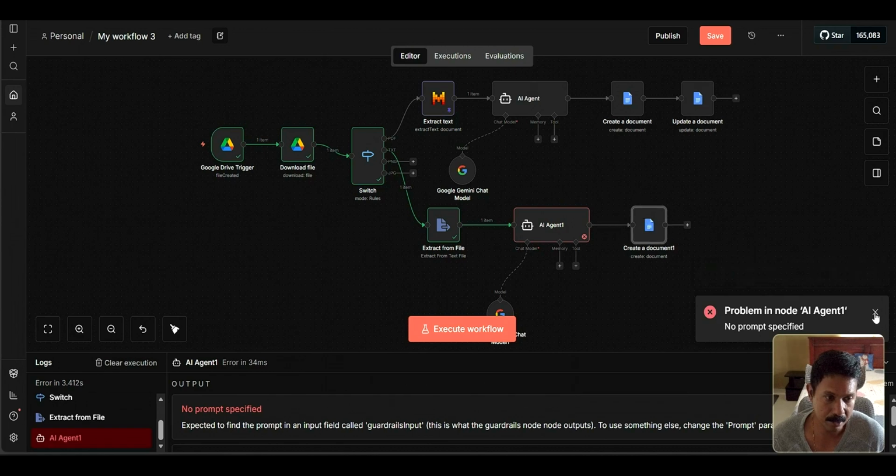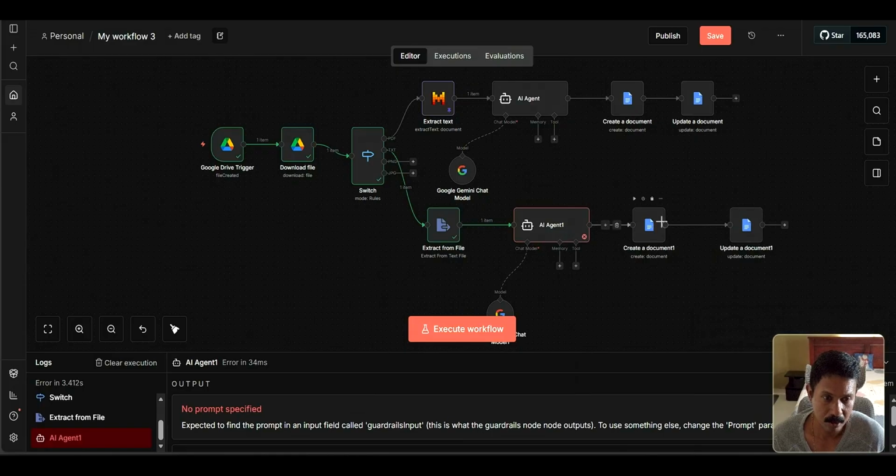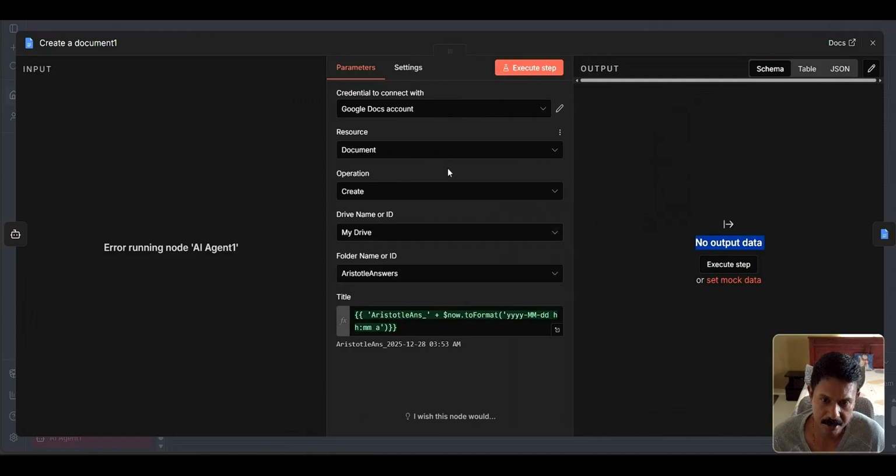Yeah, let me just delete the messages that I have here. Okay, let's quickly double check the configurations. Yes, this looks good. This is my OAuth account, Google OAuth account. This should be fine. Document create. Yes, I want to put it in Aristotle Answers folder, and that is the title that I wanted. So this node looks good.